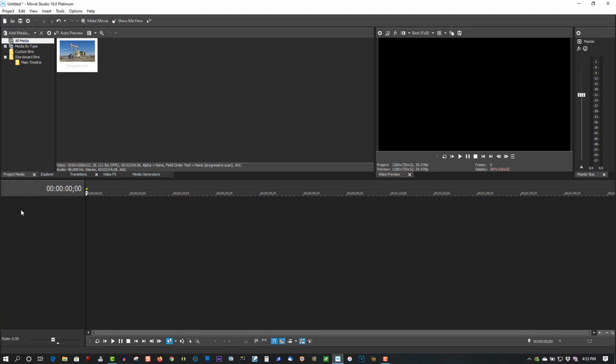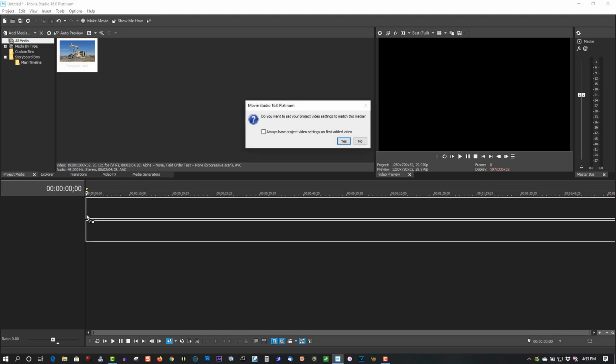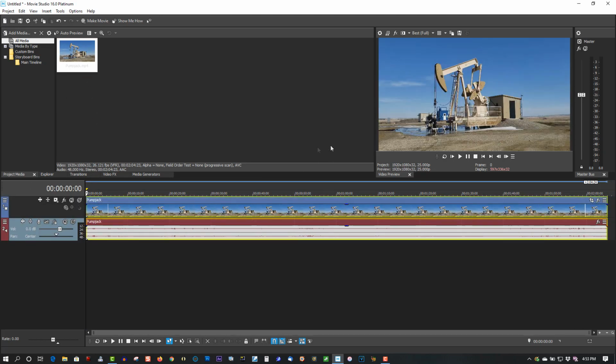So when you drag video to the timeline like this, it will automatically create a video track and an audio track. And here's all your buttons, all at your fingertips.